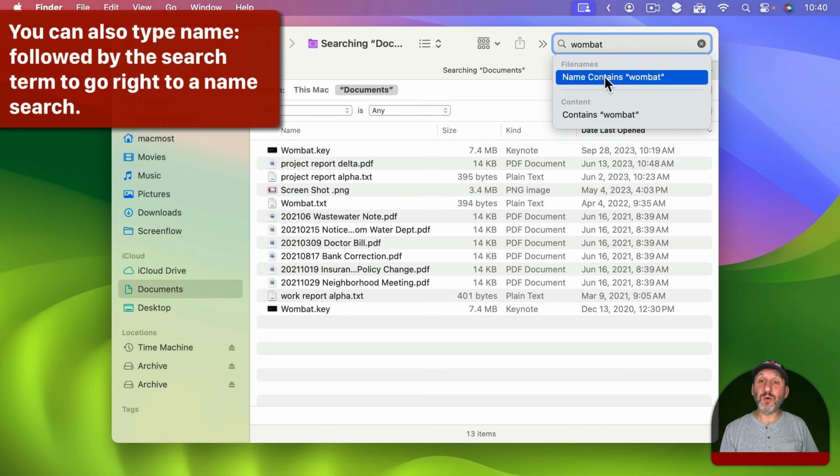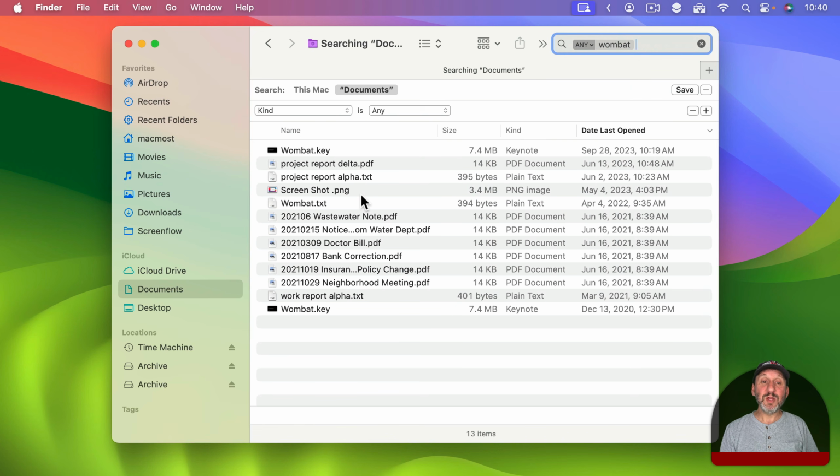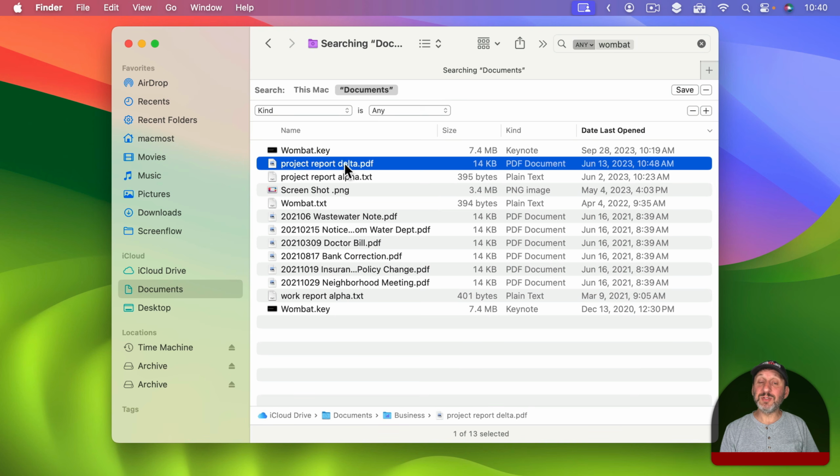So if I want, I can only see the files that contain that name. Notice here I can change it to everything to see content as well. So I'm going to see files that don't have that in the name, but the content of the file somewhere has that in the text.